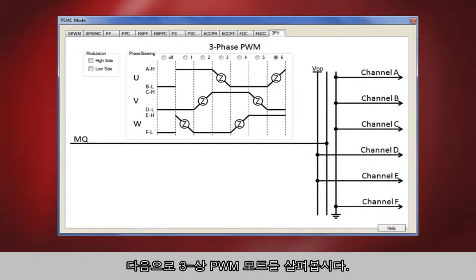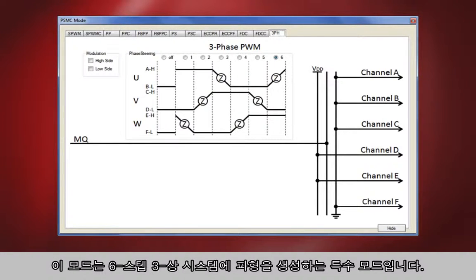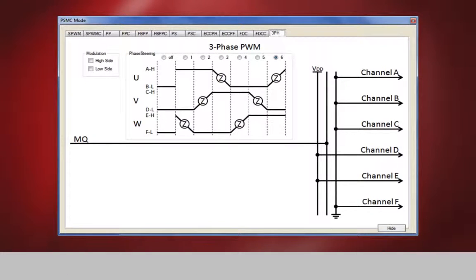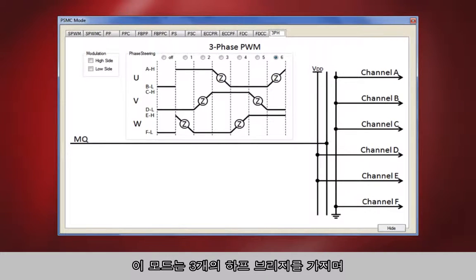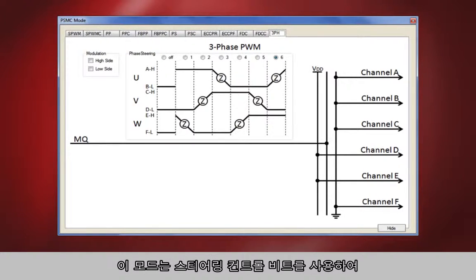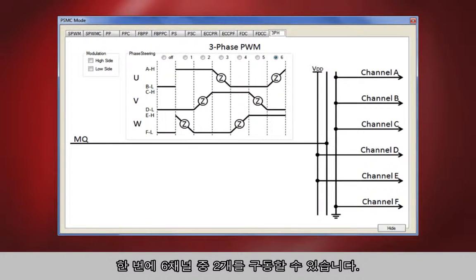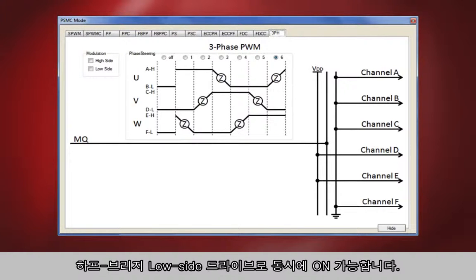Moving on to another important mode called the 3-phase PWM mode. Here I've clicked on the 3PH tab. The 3-phase PWM mode is used to generate waveforms for 6-step 3-phase systems. The brushless DC motor drives are one example where this PWM mode is very useful. These systems have 3 half-bridges requiring 2 drive outputs each for a total of 6 channels. This mode uses the steering control bits to drive 2 of the 6 channels at a time, namely one half-bridge high-side drive and another half-bridge low-side drive, both kept on at the same time.